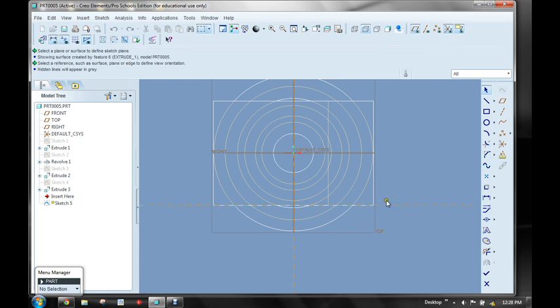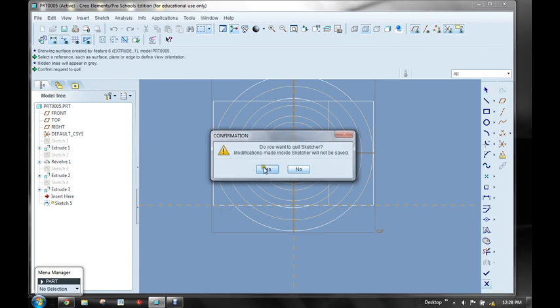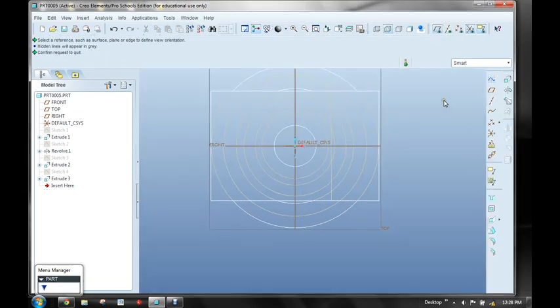I'm not going to bother with switching it right now, but I could have gone up here. Well, actually, why don't I? Let me cancel my sketch and actually get the correct reference plane that I want.